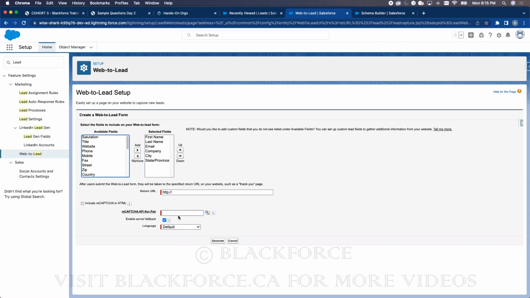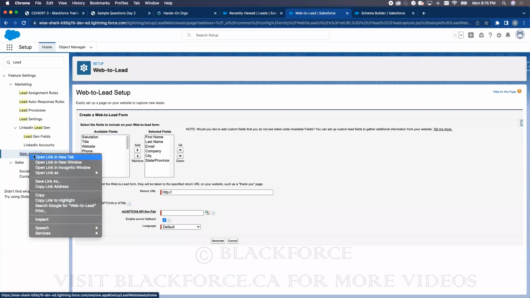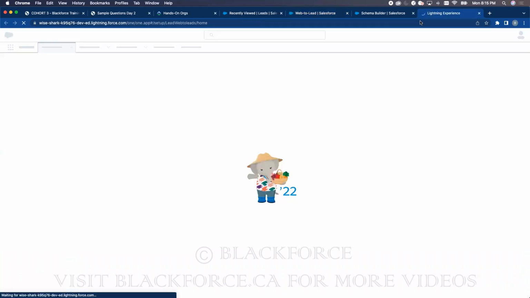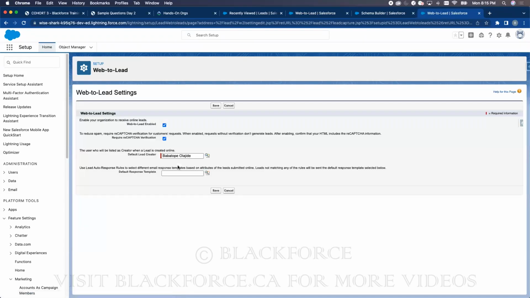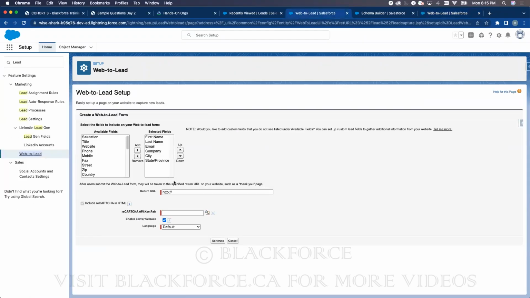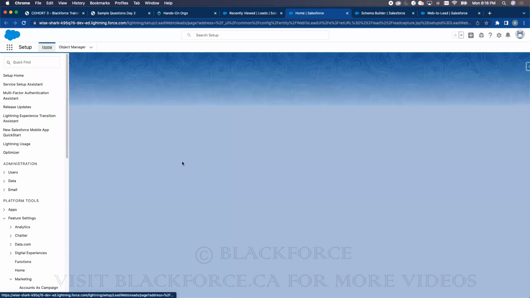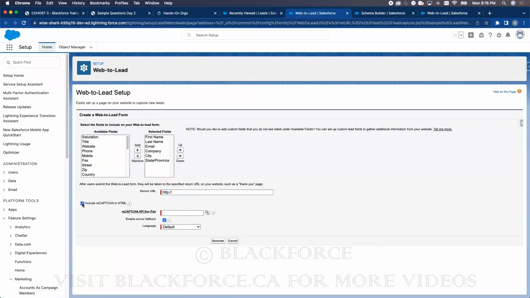But if you don't want the reCAPTCHA, you would have disabled it. So if I go back to the web-to-lead, I could have disabled this reCAPTCHA so it wouldn't be a mandatory field for me here. If I refresh this, the reCAPTCHA would have gone, okay? So I can disable reCAPTCHA and I wouldn't have it, okay?